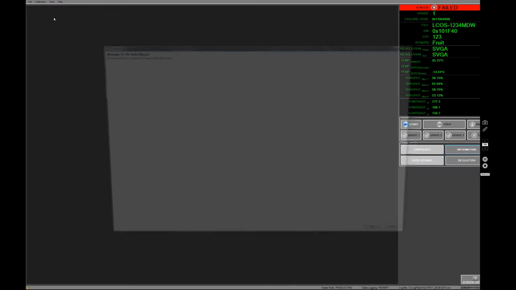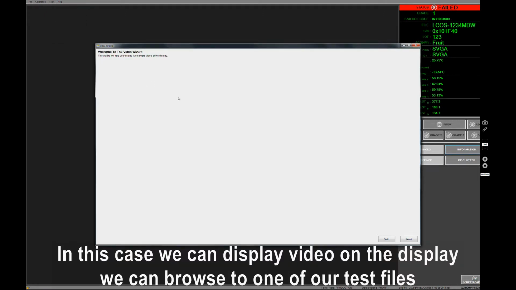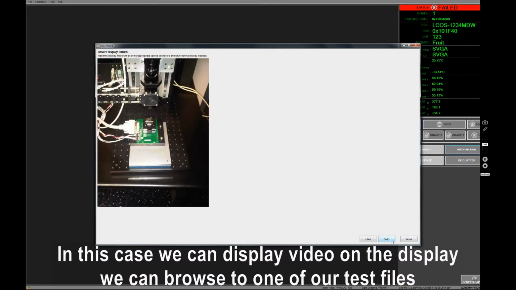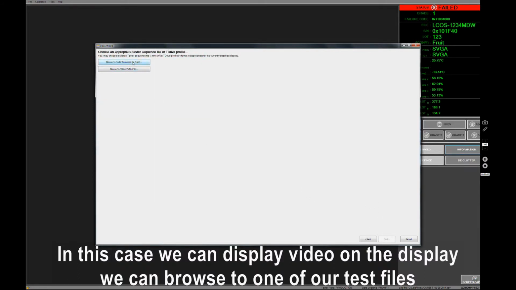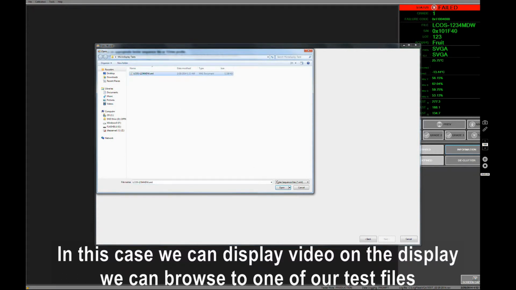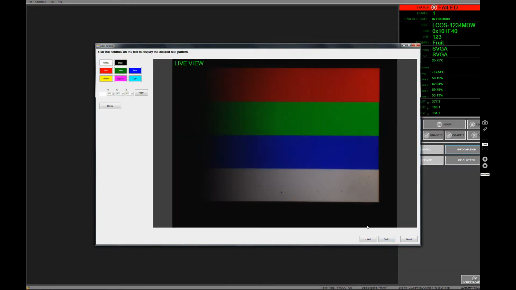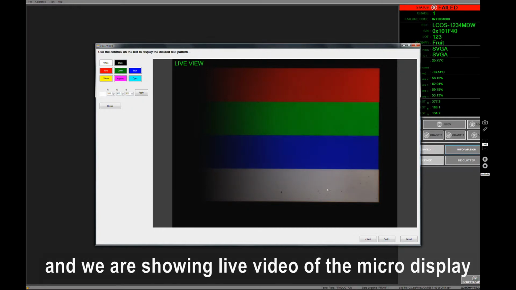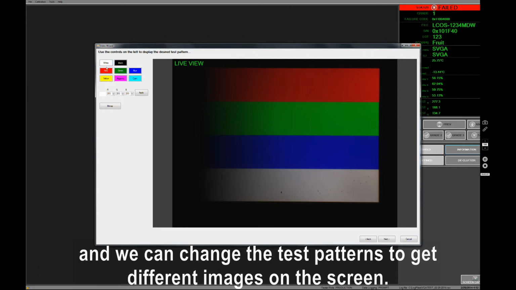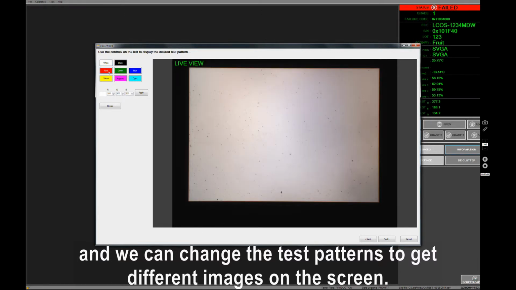So in this case, we can display video on the display. We can browse to one of our test files. Click Next. And we're showing live video of the microdisplay, and we can change the test patterns to get different images of it on the screen.